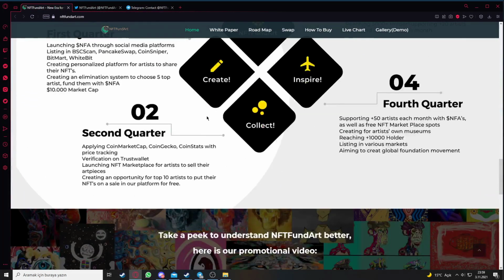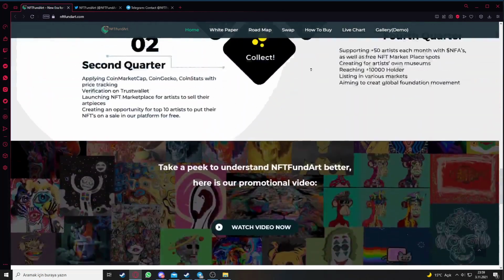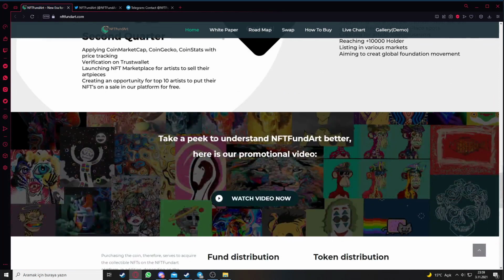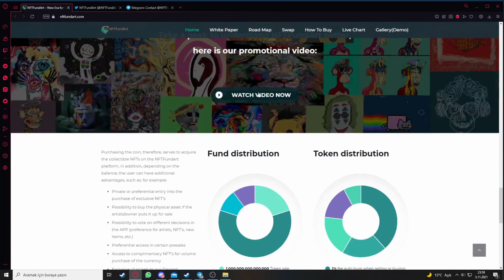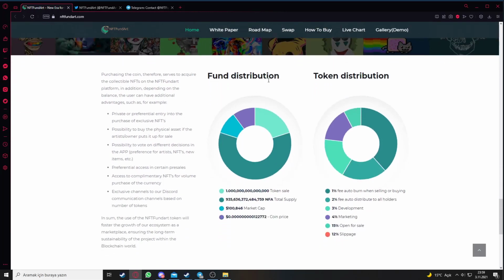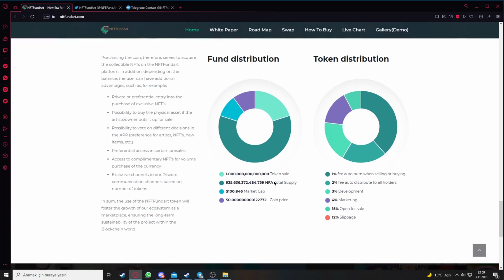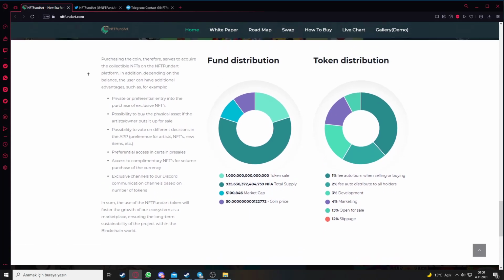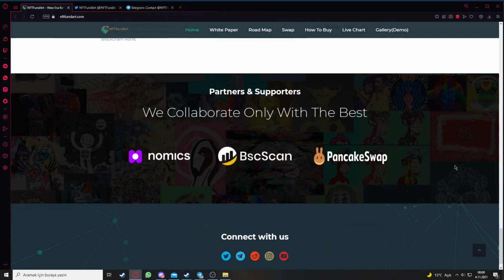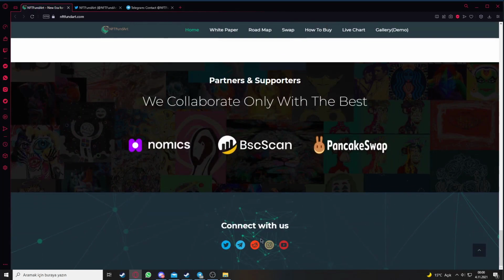Here's their roadmap where you can see the vision of the project, what they are going to do. You can see their steps in here. Take a peek to understand NFTFundArt better. Here's their promotional video, which describes the project shortly. Here's the distribution of the token and funds. They are making the token sale in here and the market cap. Here's the summary of the distribution. Here are the partners that supported, and here's the connect with us.